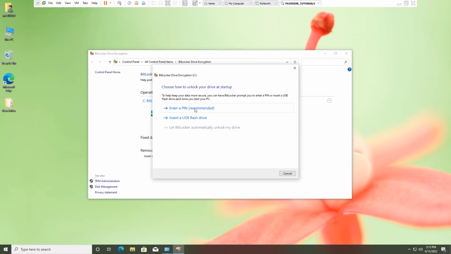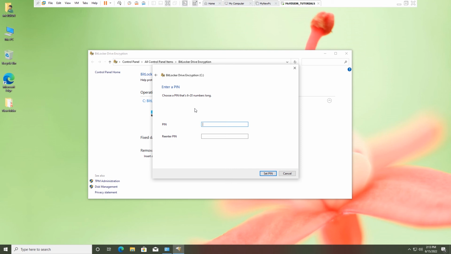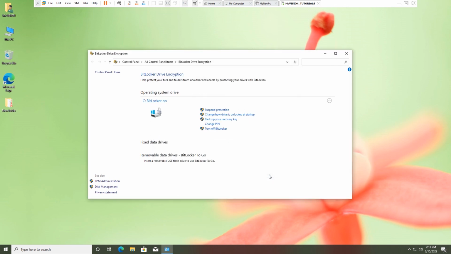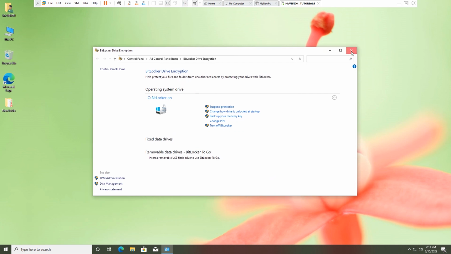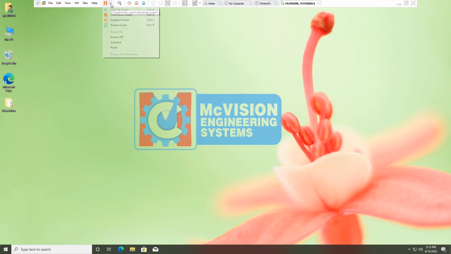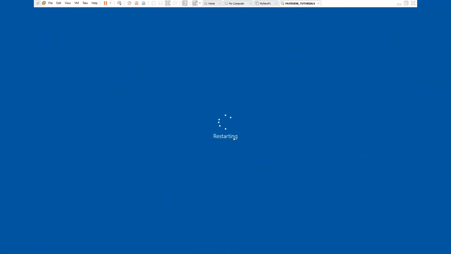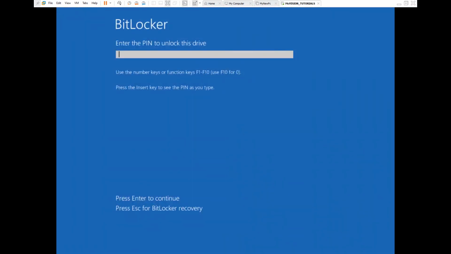Select Enter a PIN and set your PIN to unlock the drive. This should be only digits, between 6 to 20 digits. We are all done setting up BitLocker on our PCs. We will be required to enter the PIN every time we boot our PCs. Let's restart the PC now and see. Your drive and data are now secured. Enter the PIN to continue.